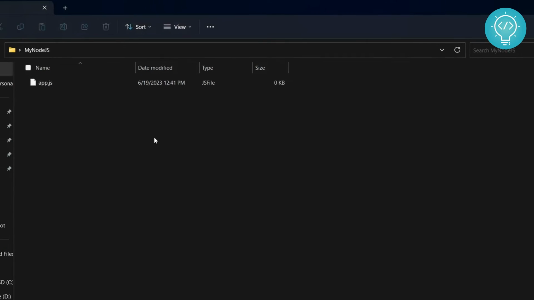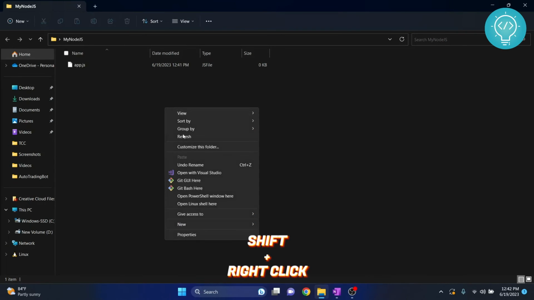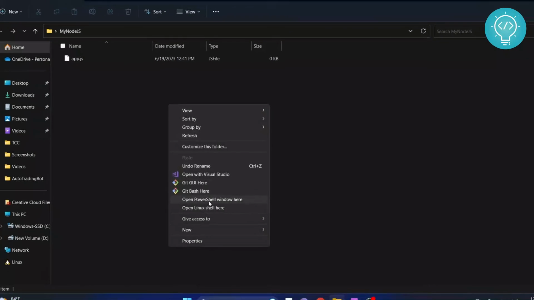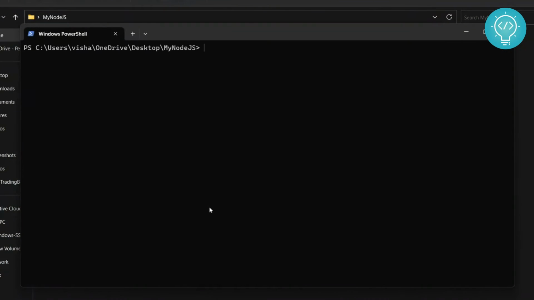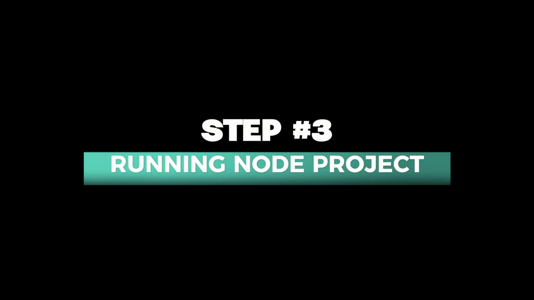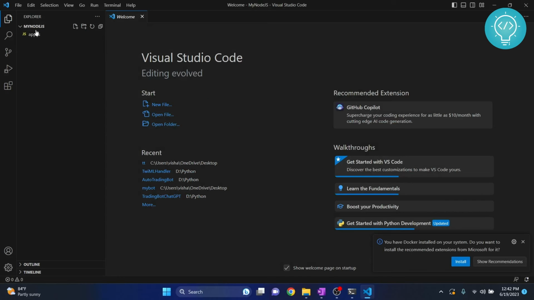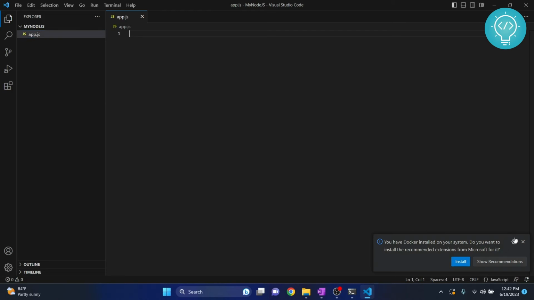Now we open this in Visual Studio Code. So hold Shift and right click, and you will see a bunch of options here. You can open command prompt, or you can open PowerShell here, and then type code dot, and this will open this folder in Visual Studio Code. Click Yes, I trust the authors. As you can see here, we have app.js. Click on it, and it has nothing right now.